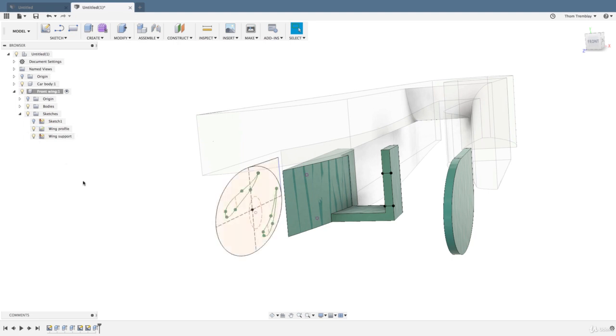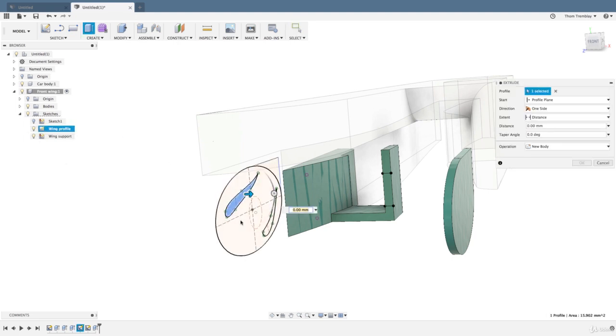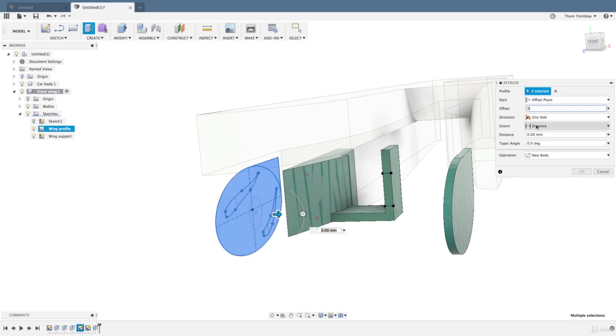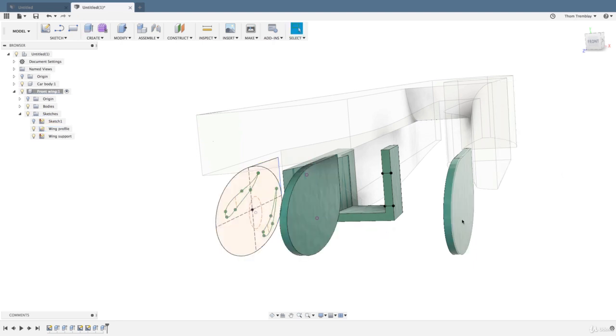We'll do the same operation, selecting all of the profiles, using the offset plane again, this time with an offset of 9 millimeters and a distance of 1. This time, because we've already turned the wing profile sketch on manually, it will remain on.